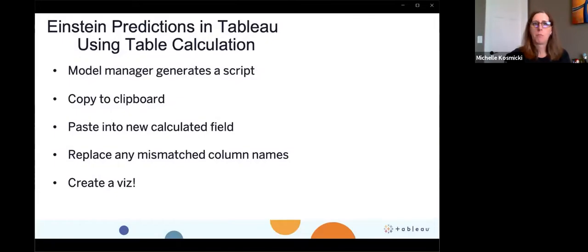This table calculation on Tableau Online, as well as even more functionality, including bulk scoring in Tableau Prep, are all features that will be coming out very soon.